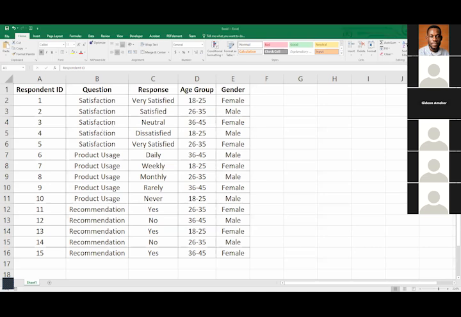One question has to do with satisfaction, another with product usage, another with recommendation. So you ask the person, are you satisfied with this product? And people gave their response. One said very satisfied, another satisfied, another neutral, another dissatisfied, another very satisfied. You can see from here that two people claim they are satisfied with the product. Then for product usage, how do they use the product? One person says daily, one weekly, one monthly, one rarely, one never.